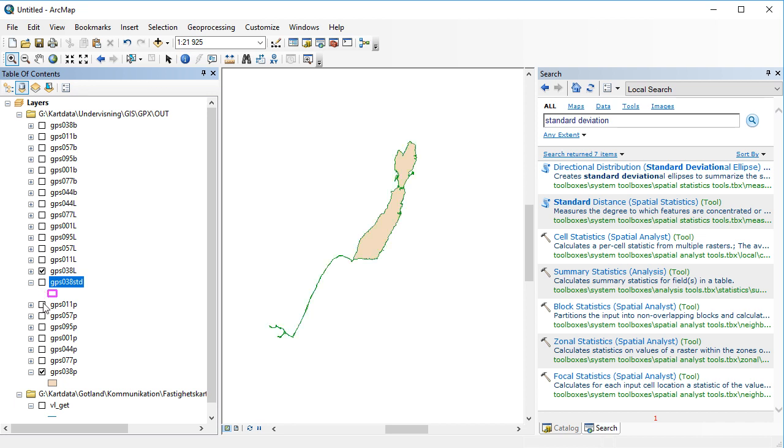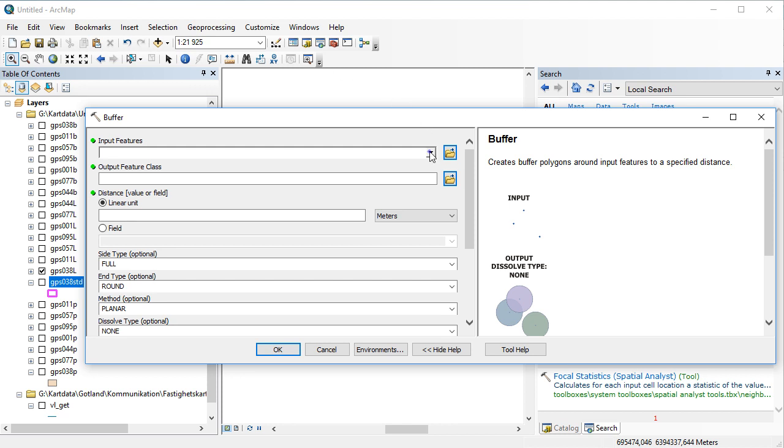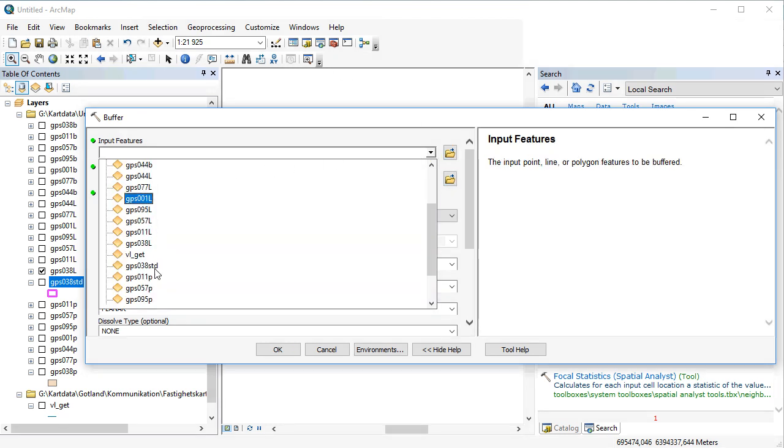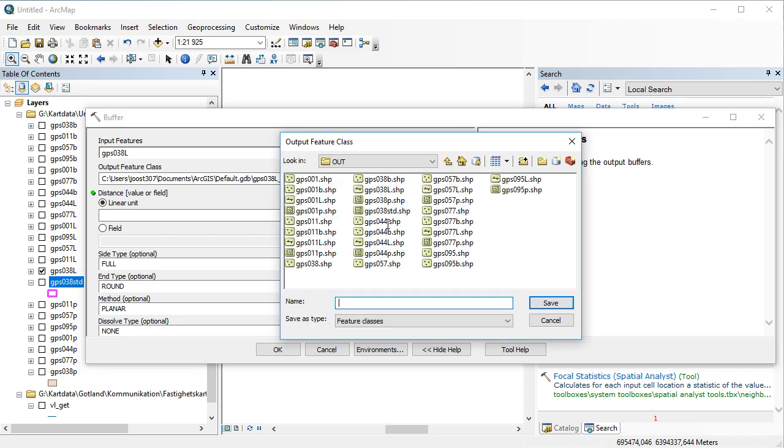An equally simple one is to think of activity spaces not as the distribution of points, but rather looking at it from a buffer point of view. And I can go into the classic geoprocessing tool and have a buffer, and I could choose the 38 line. And I'm going to do the same here. I'm going to write GPS-038 buffer. And in this case, I can of course choose what I'm going to do.